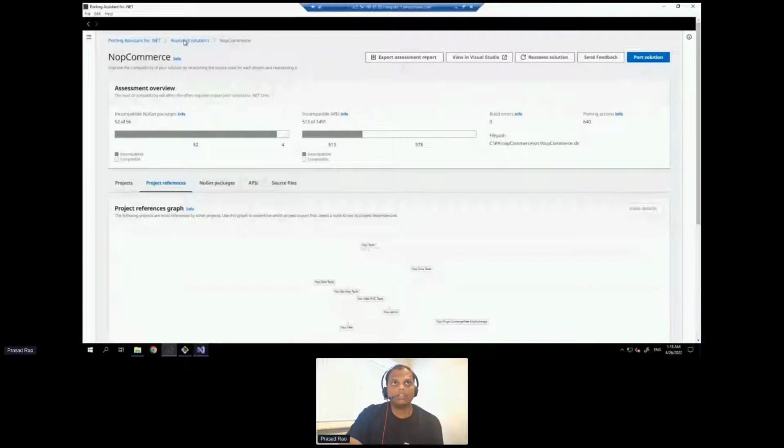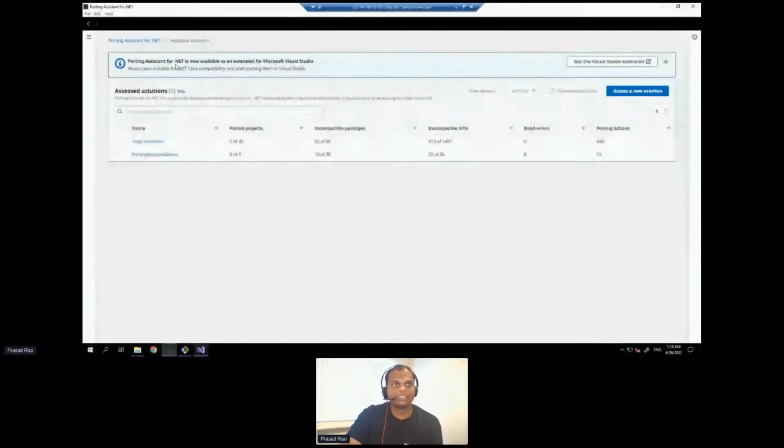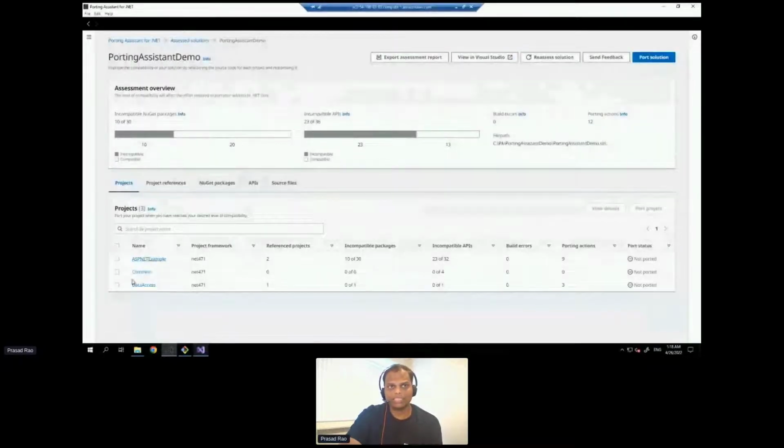So very quickly, let's have a look here at the porting assistant, a demo section of it. It also has 3 projects. It's a much simpler version. 2 reference projects here, 1 reference project here. There are compatible APIs for each project level, and so on and so forth. So here, if you see in the common, there are 0 porting actions, and we'll see it while we port it.